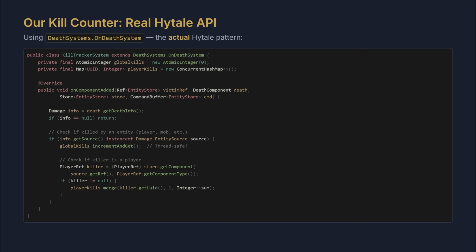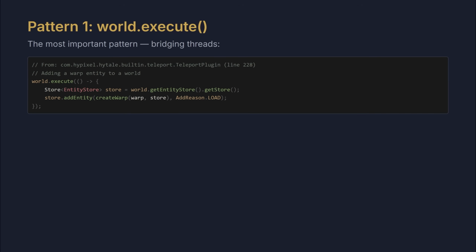And then we can check by which source, for example, the player got killed. Did he get killed by a mob, a player, or by the console? And then we can, for example, call incrementAndGet and do an operation on our ConcurrentHashMap. So this would be a complete thread-safe example. Multiple worlds can trigger onComponentAdded simultaneously, but AtomicInteger handles it. So the most important pattern is world.execute.